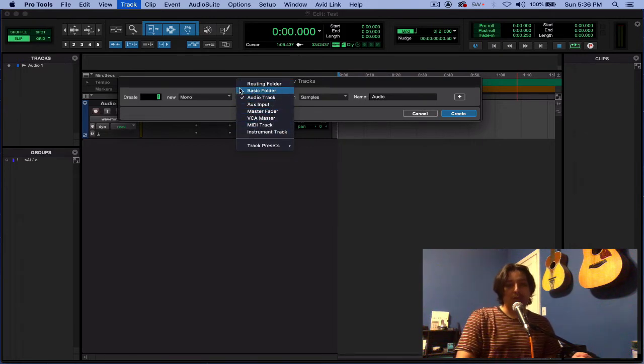We have a routing folder, basic folder. These are new to Pro Tools. We'll break those down in a later video. We have audio track, aux input, master fader, VCA master, MIDI track, and instrument track. For today, we're going to use audio, aux, master, MIDI, and instrument.